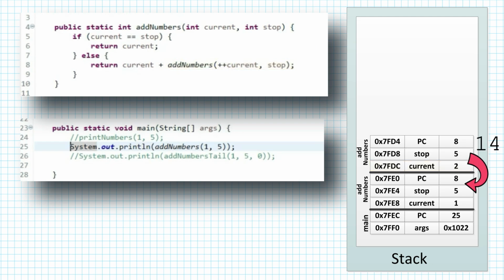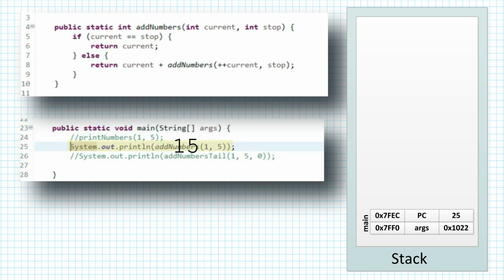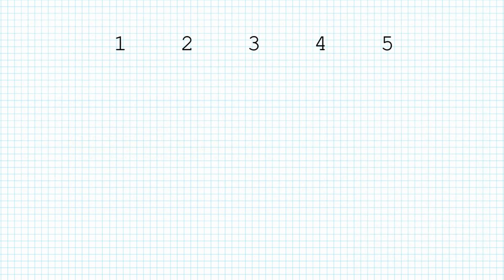And in the final frame where current was 1, and the method call evaluates to 14, we return 15 to main. I have that embedded in a print statement, so 15, the sum of the numbers from 1 to 5, is printed. When you're designing a solution like this, it helps to think in terms of the current value and the rest of the values.